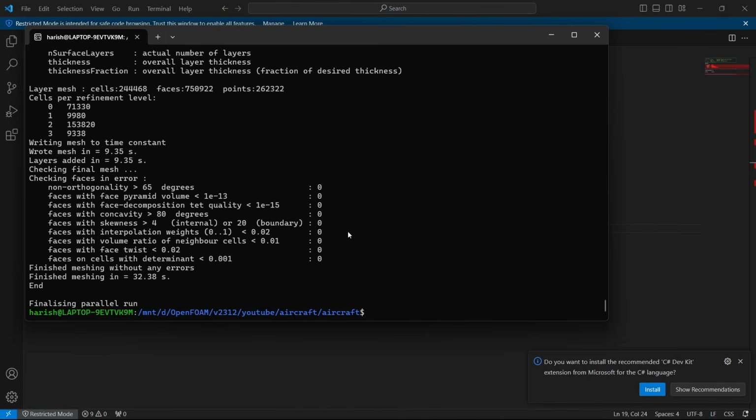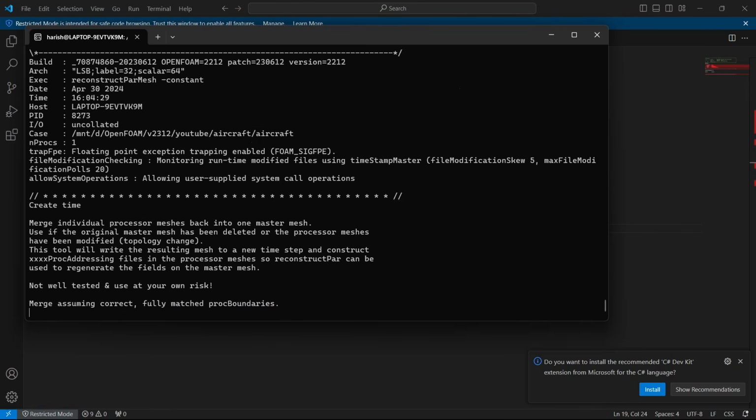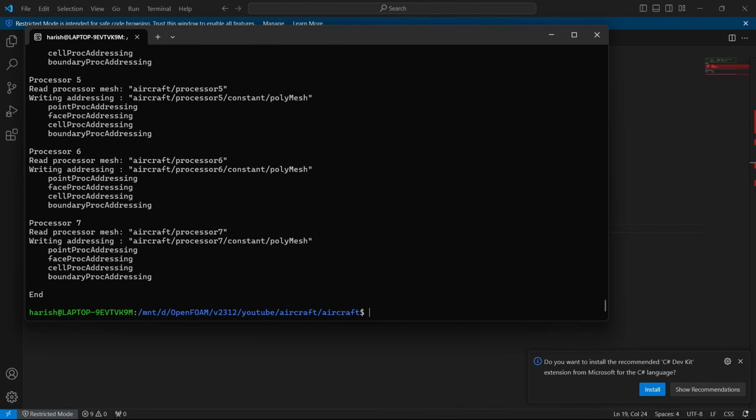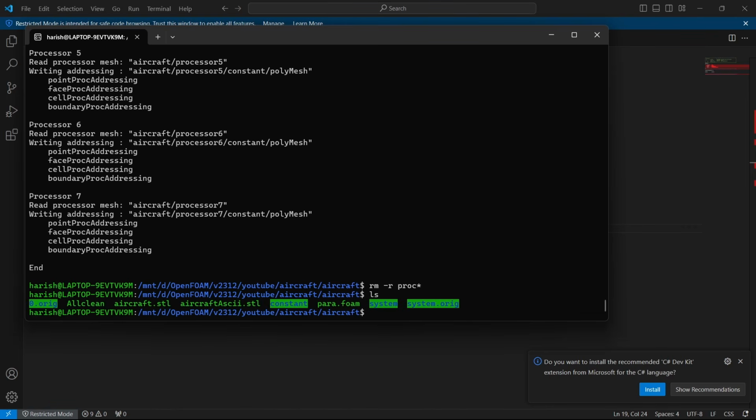Now the meshing is done. You can see end finalizing parallel run. Once this is over, you have to reconstruct the mesh into the constant folder where polyMesh is there. Now polyMesh contains only the blockMesh. So you have to reconstructParMesh into the constant. So you are going to do reconstructParMesh -constant, hit enter. Now this will reconstruct the entire mesh. Now you can safely remove all the processor files. So now we have a clean case.